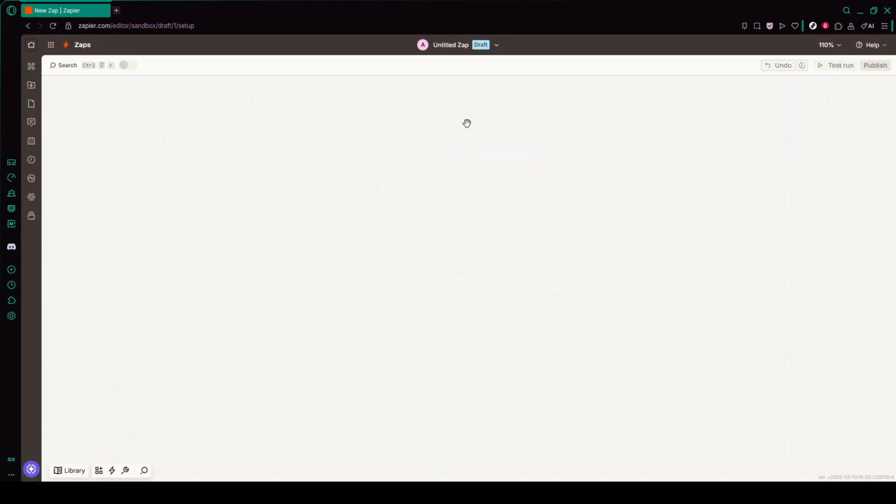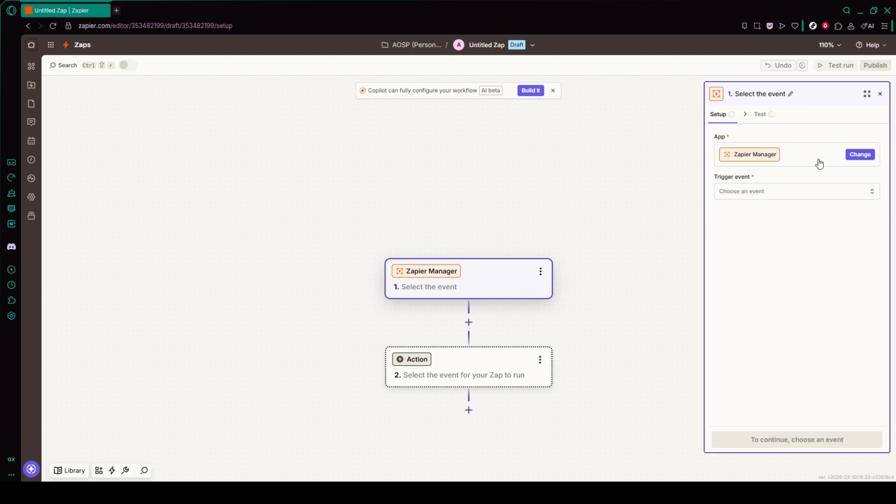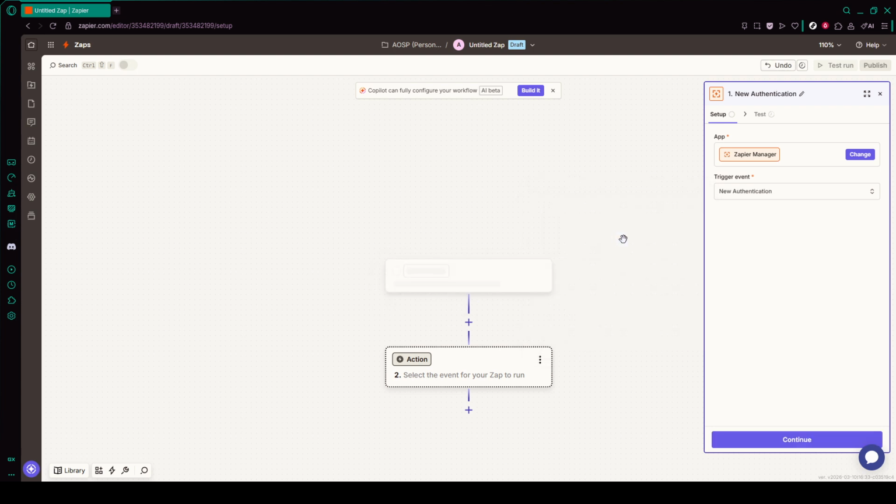Next, select the specific event you want to monitor. You'll see options such as new Zap errors, Zap activity, or other types of events tied to your automations. For example, if you choose to monitor new Zap errors, every time a Zap runs into a problem, it will trigger this workflow. If you pick Zap activity, it can log when Zaps run successfully. Choose the event that matches what you want to track in Airtable, then continue.